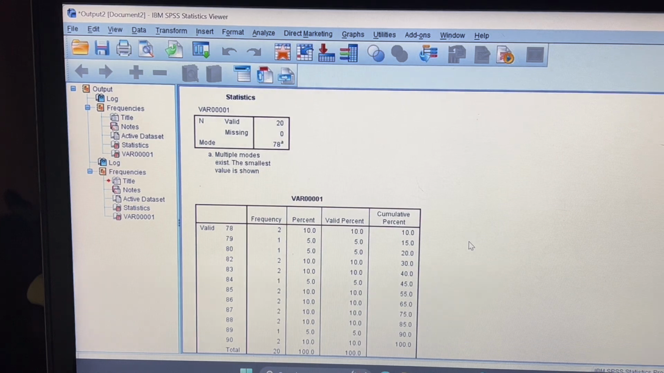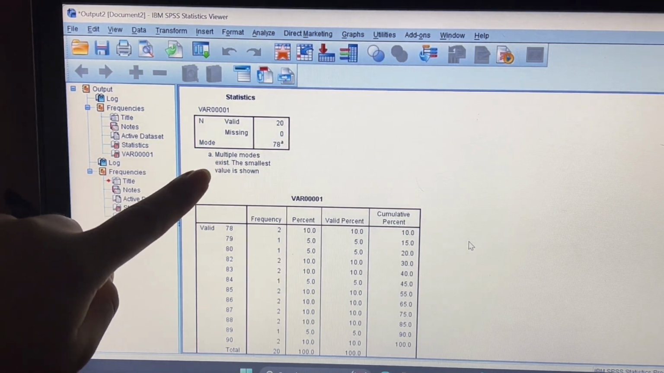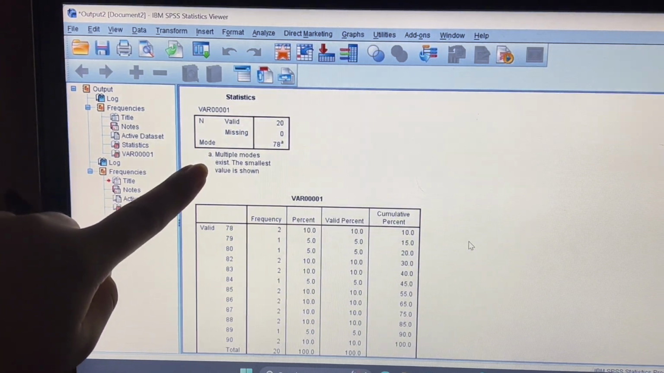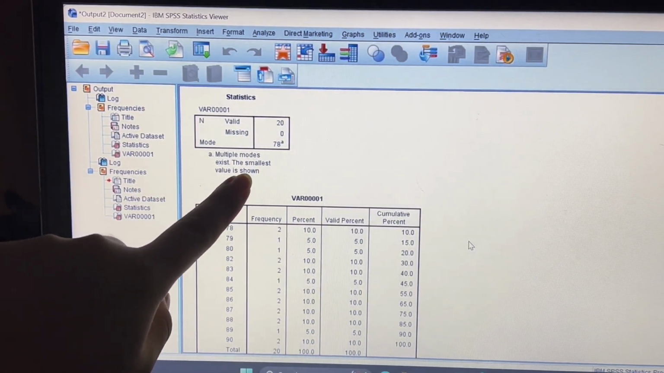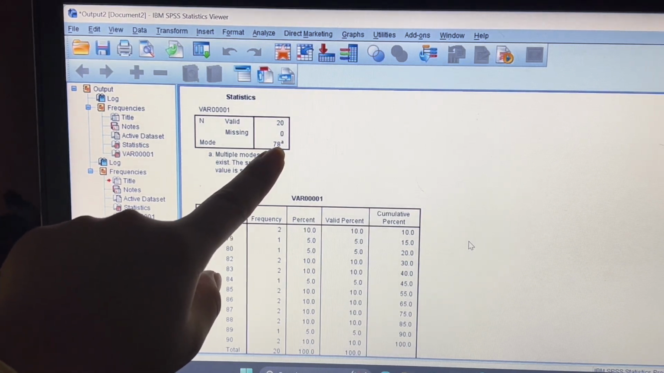So, yung process of finding the mode in a dataset with one or more than modes are the same. Pero dito sa multimodal, naka-indicate na meron ng maraming modes na nag-exist sa dataset natin, which is ito. Nakalagay dito na multiple modes exist and the smallest value is shown, which is ito yung pinaka-smallest value natin.